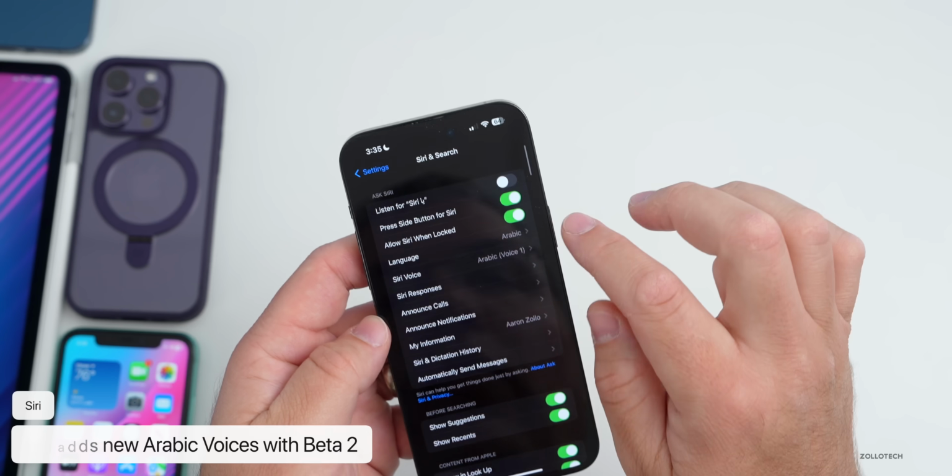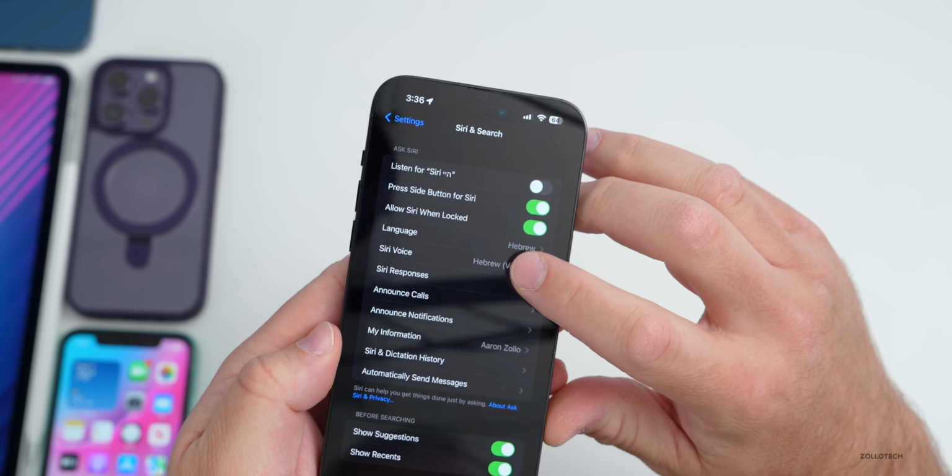So those are the Arabic voices. Let's switch to Hebrew. And for Hebrew voices, we'll tap on Siri Voice.